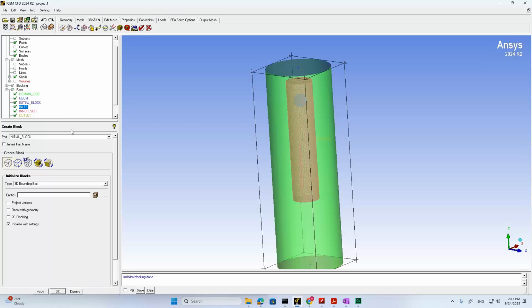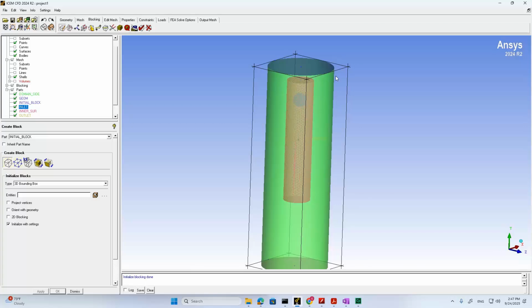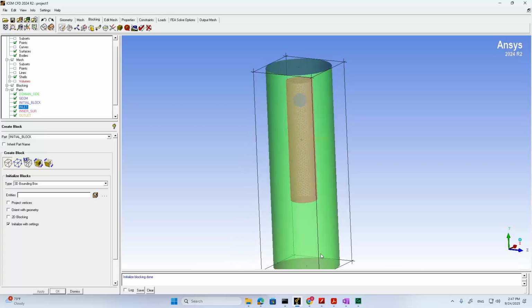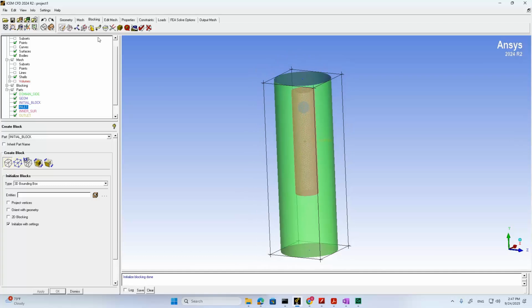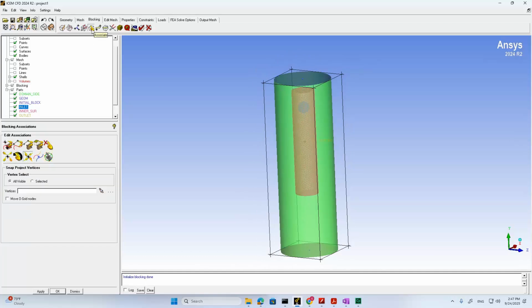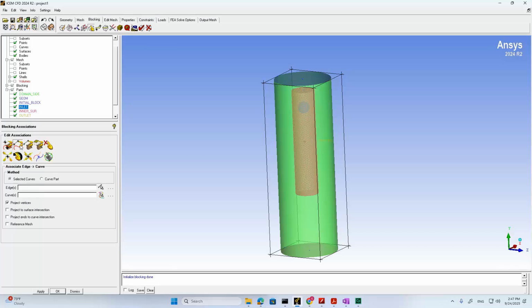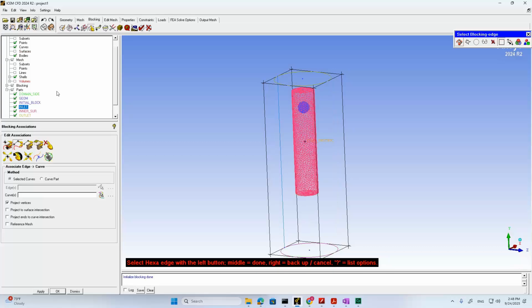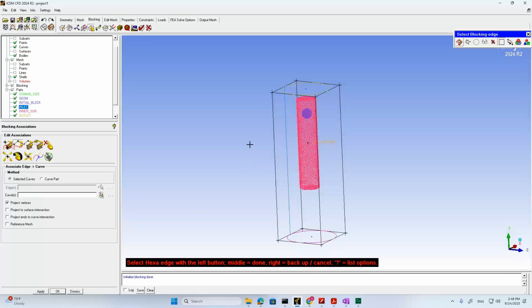Okay, you see the block, right? This is a block. Then I will do some association. Okay, associate. I will use this associate edge to curve thing. So I will turn on the curve. I will turn off the surfaces. These four edges of my block will be associated to this curve.